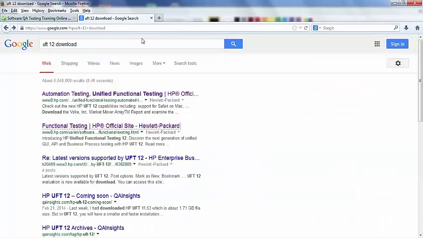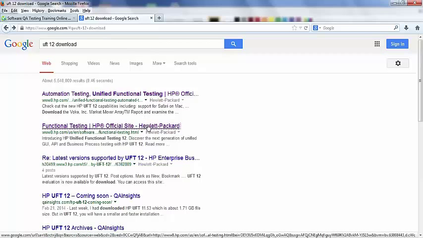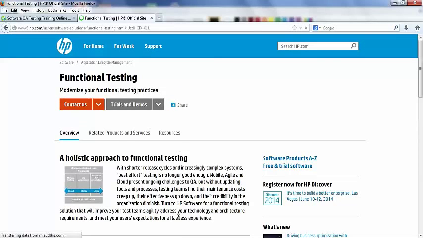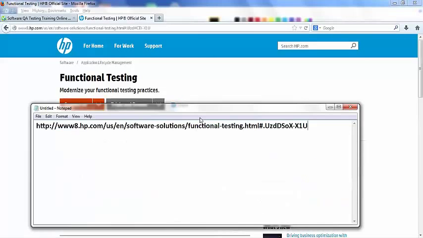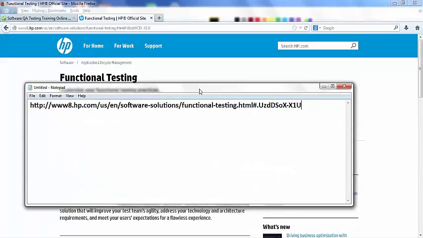Go to google.com and type UFT 12 download. Here you can observe this link, that is functional testing HP official site, Hewlett Packard. Click on this specific link. I've just mentioned the link here for everyone to understand that you are on the correct link.